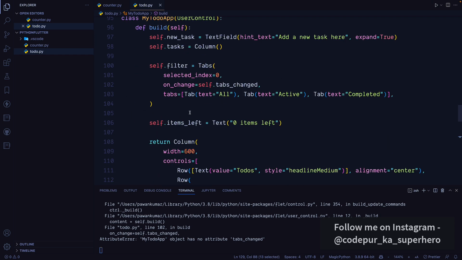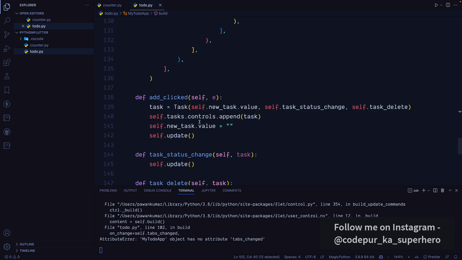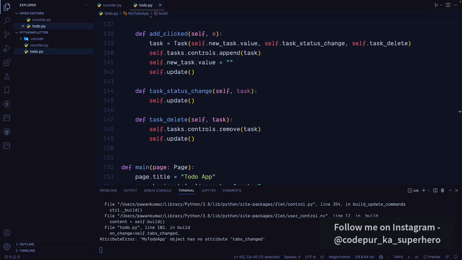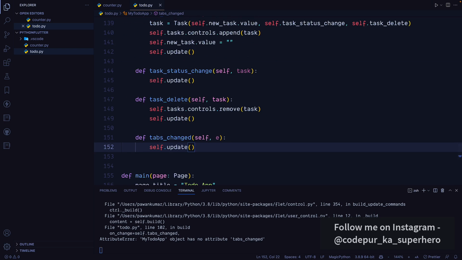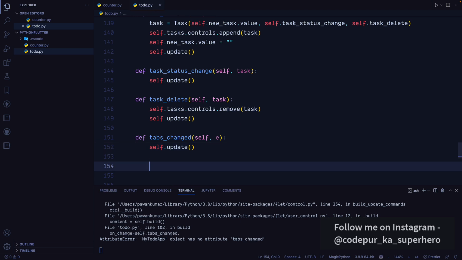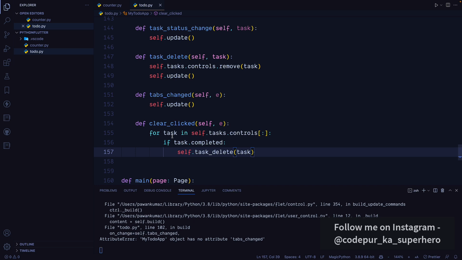Which we have defined over here, this tabs changed. Okay, so let's add these functions as well. First will be tabs changed, which will do nothing actually. It will just update the UI. Okay, so tabs changed is done. Now we have clear clicked. Clear clicked will check all the tasks in the controls, and if a task is completed, it will delete it. This task delete is another thing which we have created just on the top. Okay, so that's what it is doing.